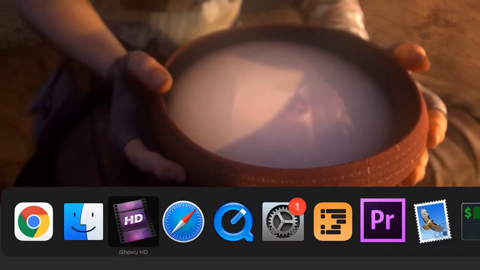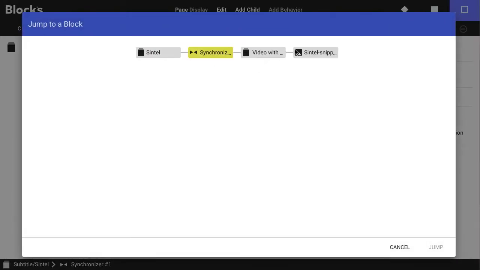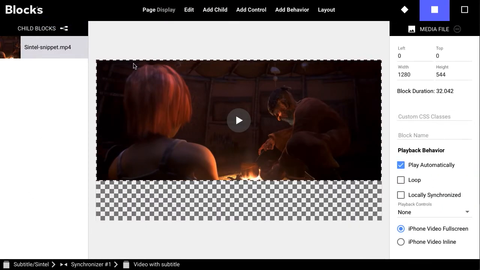I'm switching over to the Blocks editor here. And here we have the video. Right now it's just a synchronizer containing a composition with a video inside of it. So let's go into the video, and here's the video. And it has to be inside a synchronizer. You can see that here because we need to synchronize the video with the subtitles.